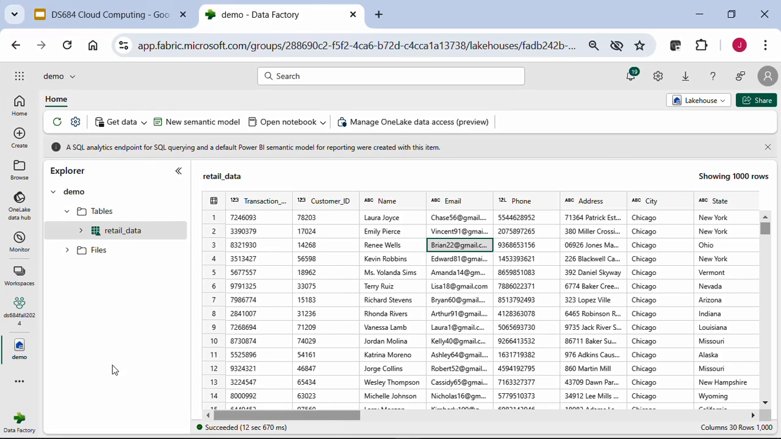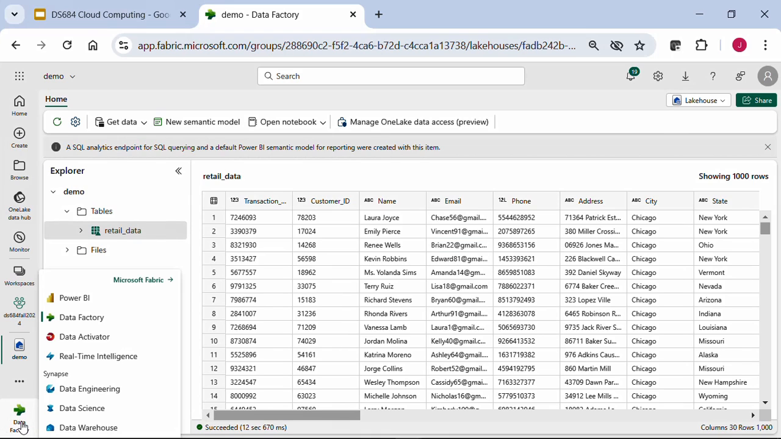You have the Fabric interface. You can go to Power BI, which is visualization. We are going to cover this later in another session. Then you have Data Factory, and this is the data engineering part, among other things, and it introduces some tools from Synapse.